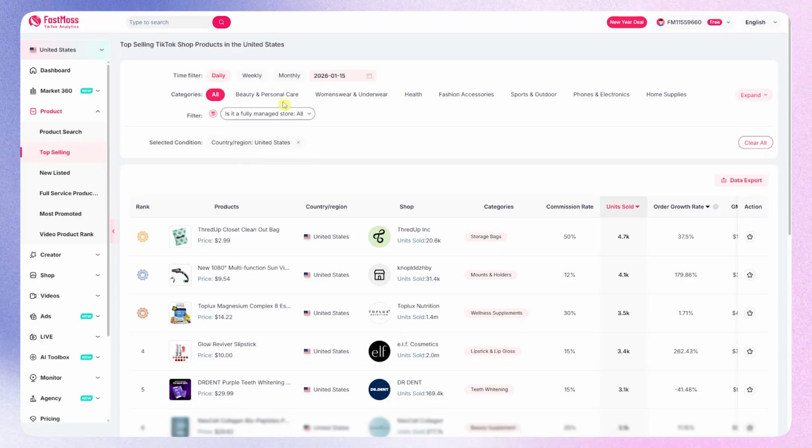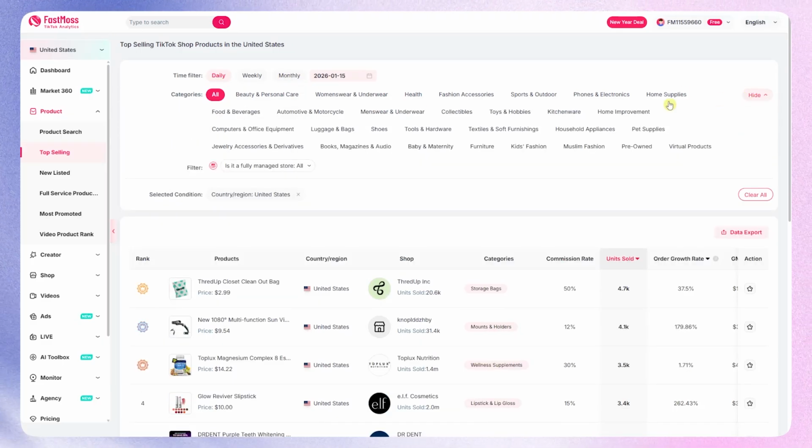So in here, we have the filters once again, so you can be more specific with your target data that you would want to get. You can go for the time, a category right here, and click here and expand. And then you also have this another filter. You could go for, is it a fully managed store? Yes or no right here. You could also select that and then select a condition.